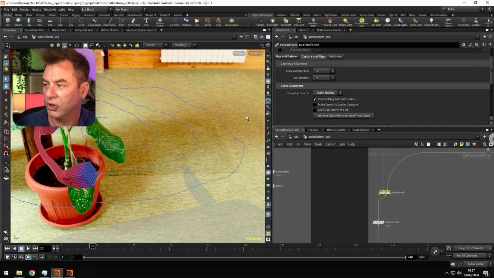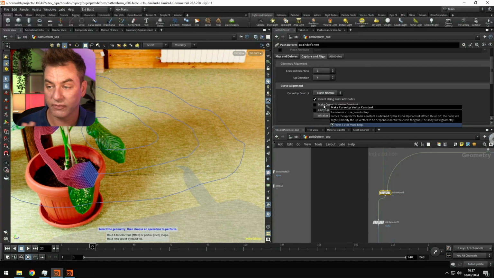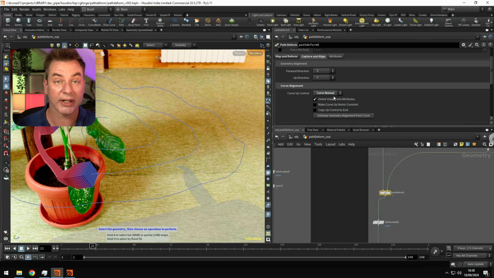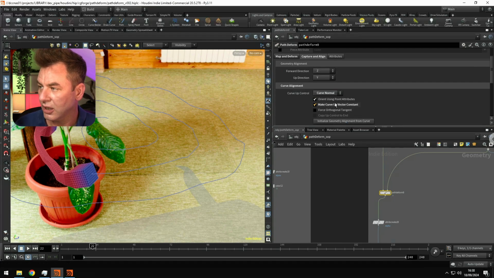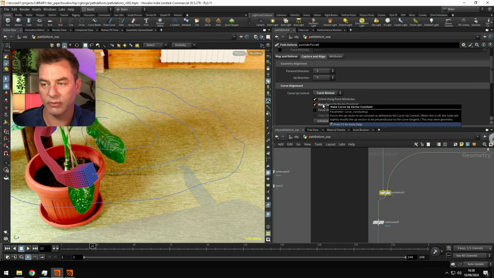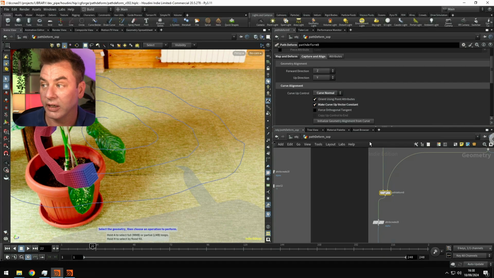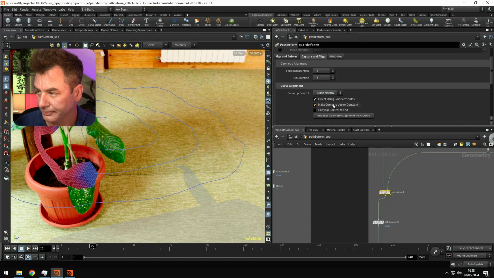So in this case, the curve normal, the up vector, is changing as our object traverses along it. If we just wanted a static up vector, then we could toggle this and it would not vary over the length of the curve.